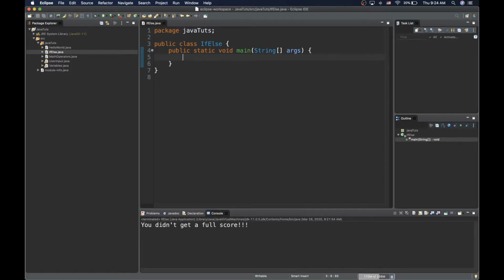In this video we're going to talk about something called if-else statements. What an if-else statement does is just what it sounds like: if something is true, then it runs a block of code. Else, which means it's not true, it runs another block of code.